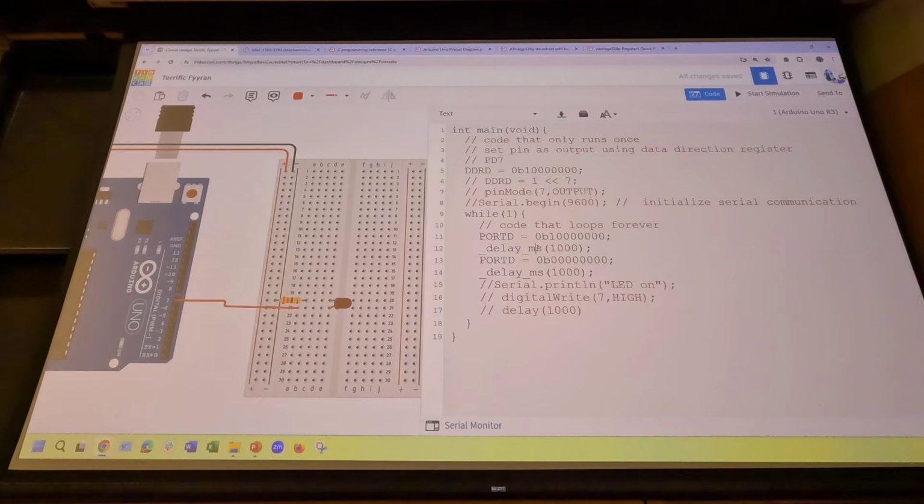Okay, pick another pin. You get to decide whether it is on the same port or a different port. Right, so if you already used port D, you could do port B, or you could keep them both on the same port. Figure out what you need to do with the data direction register, and figure out what you need to do with the port register or registers.